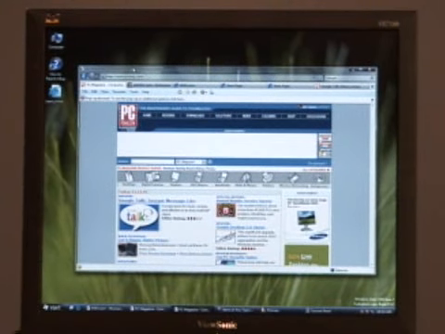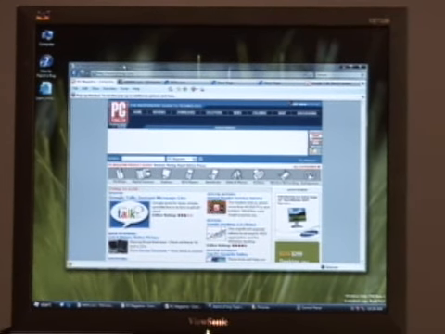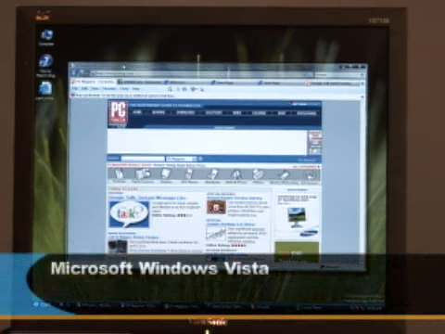Windows Vista, not just a whole new look, but lots and lots of security changes. That is our video preview of Windows Vista Beta 1.